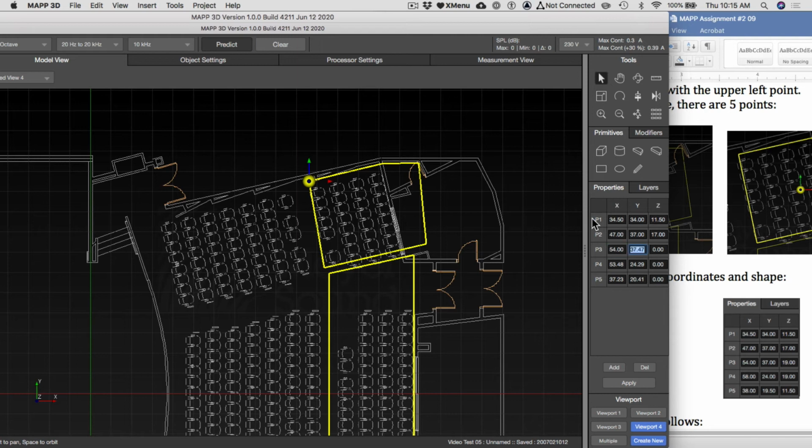54, 37, 19, 58, 24, 19, 38, 19.5, and 11.5. Apply.